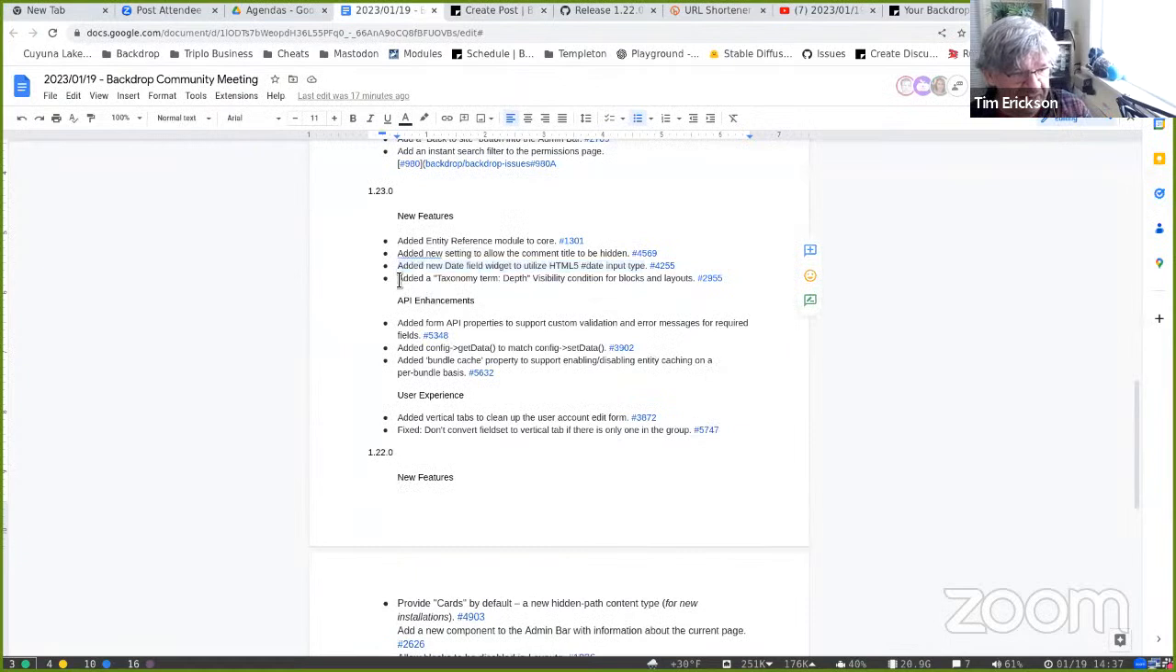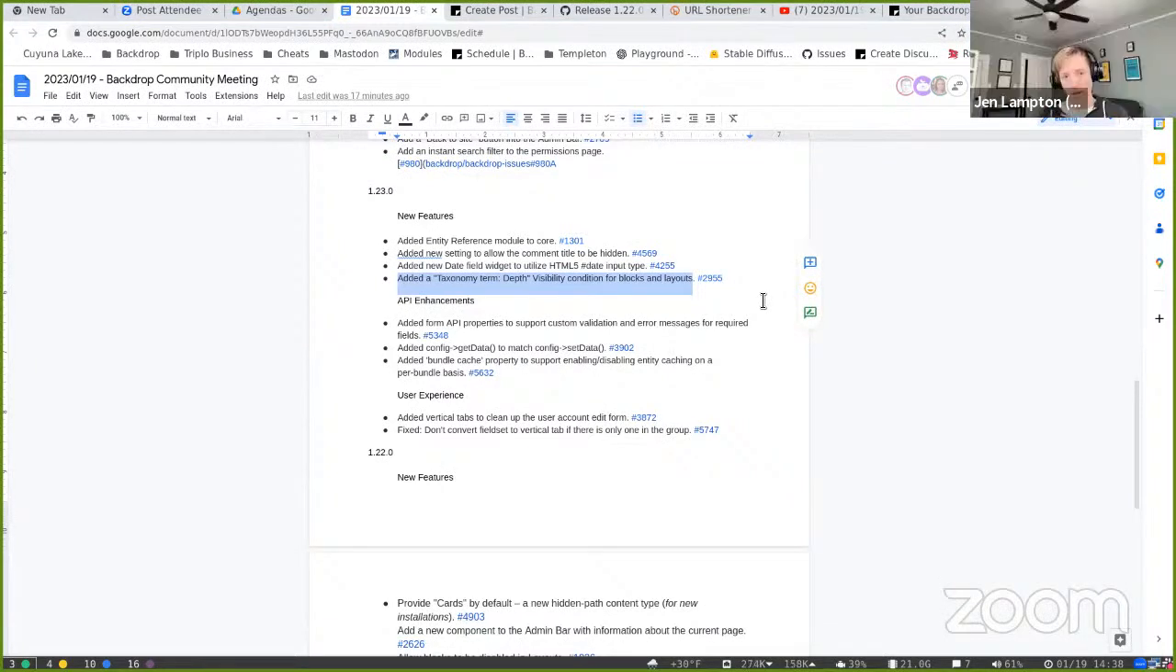Taxonomy depth. This is going to be an easy one to look at. You wrote this one, Jen. What this would allow you to do is create a layout and say this layout only applies to the top level taxonomy terms. So if you had a taxonomy system that was nested, you could have a different layout for all of the root terms than you did for all of the child terms.